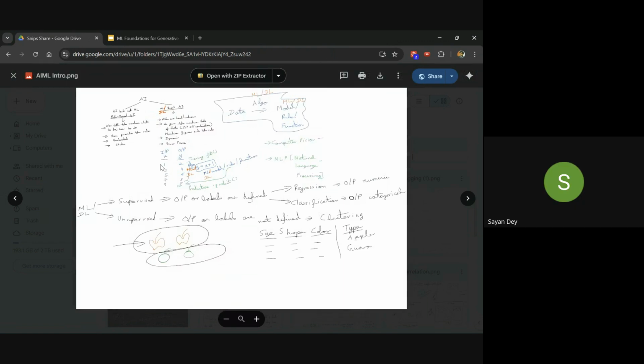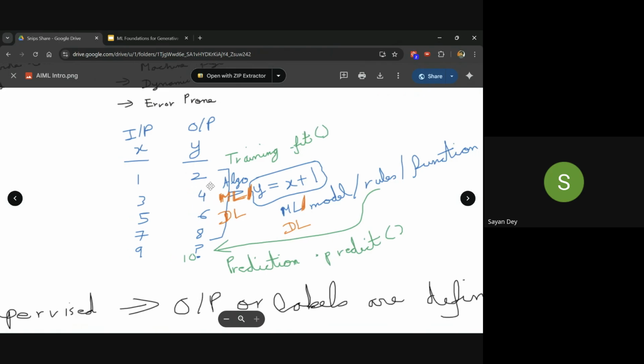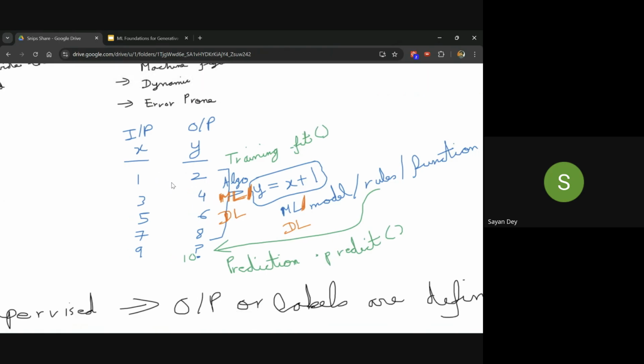So it's all based on the data that we give. And I think this could be a very simple example of what we talked about primarily in ML. It's a very simple example.